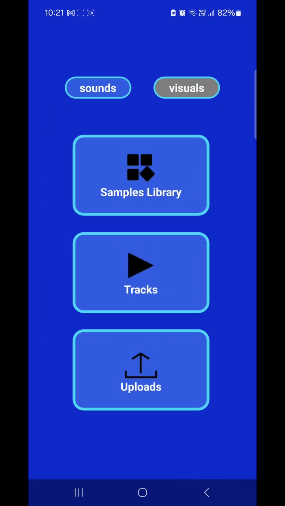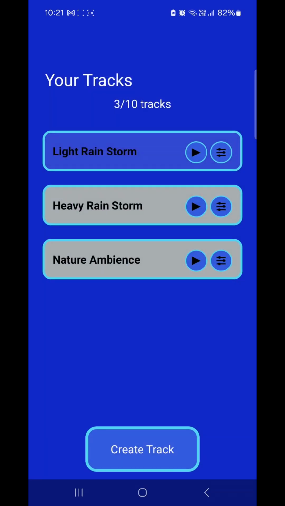Now let's go back into tracks and really explore the magic that comes with creating a track or editing an existing one. As we saw earlier, it lists out all the tracks we currently have. With the premium version, you can make up to 10 tracks. To edit a track, you simply press the edit button.